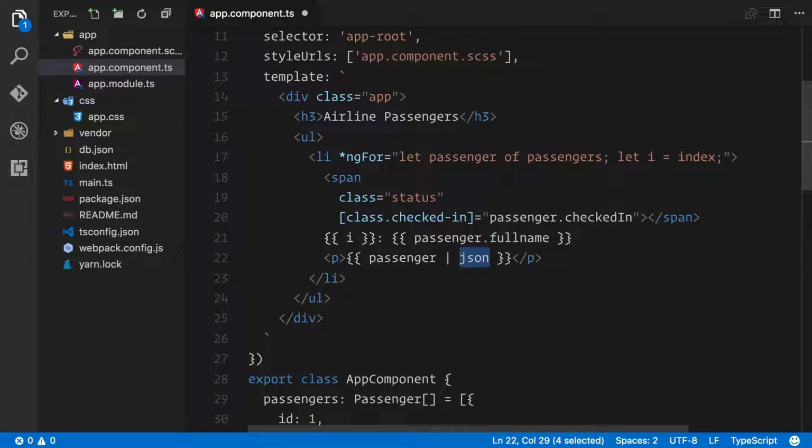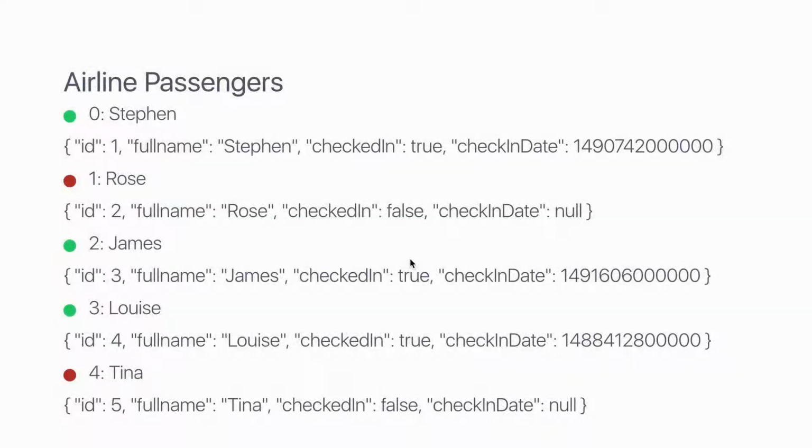So we'll go ahead and we'll test this out in the browser just to see what this gives us, because we are looking at the entire passenger object, not just the fullname property. So you can see here that we're using the JSON pipe, and instead of object, which is what we saw earlier in one of the videos, we are actually converting our JavaScript object to JSON. So you can see the double quotes here are now valid JSON.